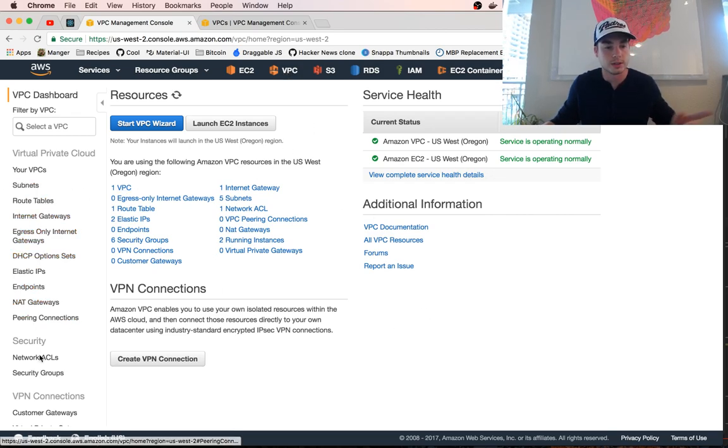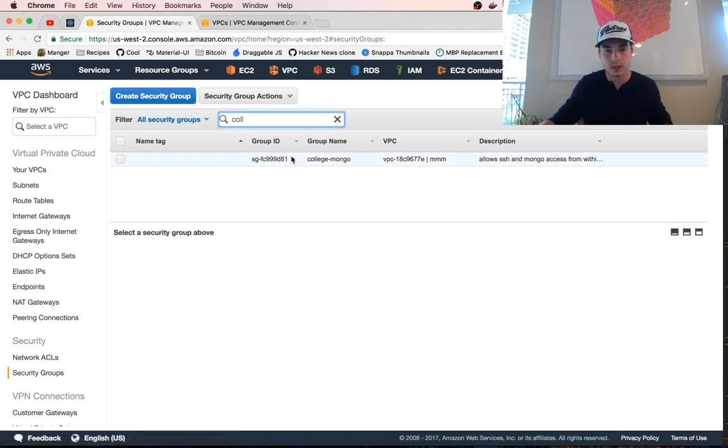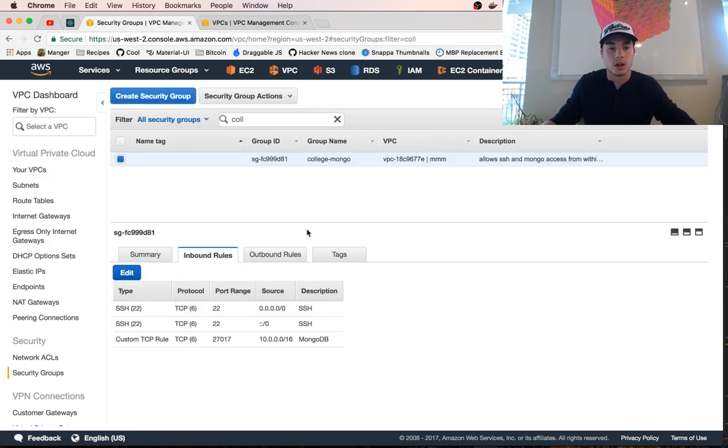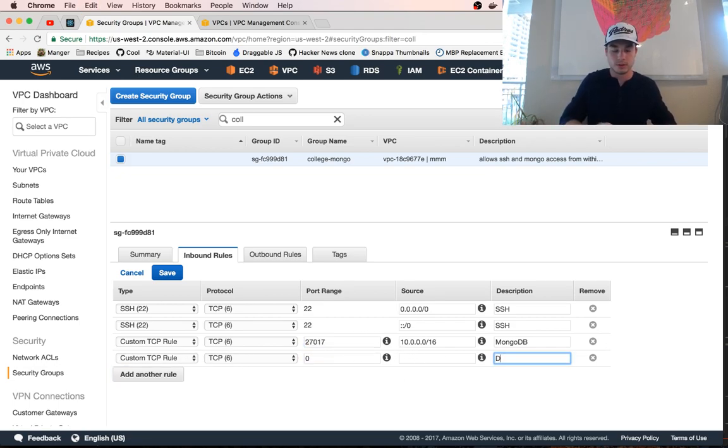Go to security groups here, and this is how you would configure this. I'm going to search for college Mongo, there it is, and I'm going to open up port 27017. I'm going to tag it as delete me so that I remember to delete that.